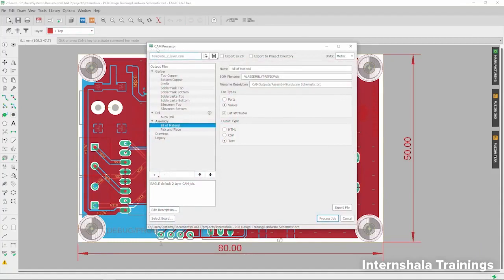So CAM actually stands for computer aided manufacturing, and the files that we generate using this CAM processor will be used by the machine to create the PCB. Okay. So you can see these are basically the different output files that we can generate using this CAM processor. So the first one is Gerber file. Then the next one is drill file. So I will minimize this one.